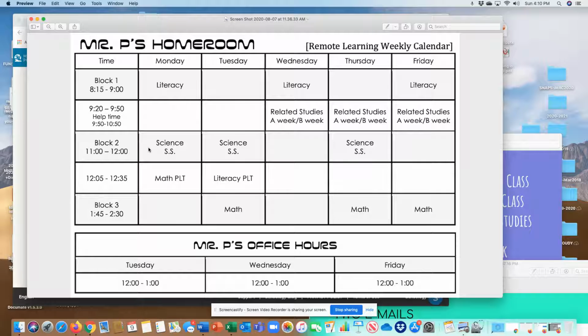Block 2. This week, it's going to be a mixture of science and social studies, but starting the following week, it'll be science week, then it'll be social studies week, whatever. Monday, Tuesday, and Thursday are live classes. Wednesday and Friday, you have a blue folder to work on your own at that time. And then block 3 is Tuesday, Thursday, Friday, math live. Monday and Wednesdays, you'll work in the blue folder in Schoology on your by yourself work.